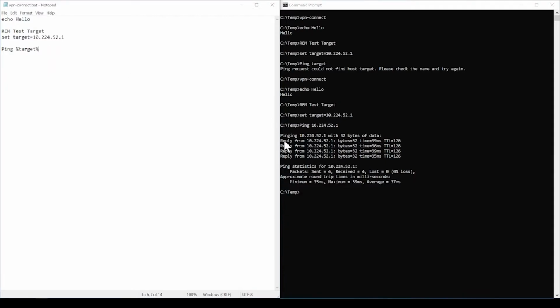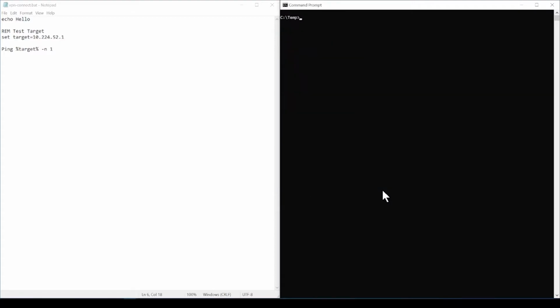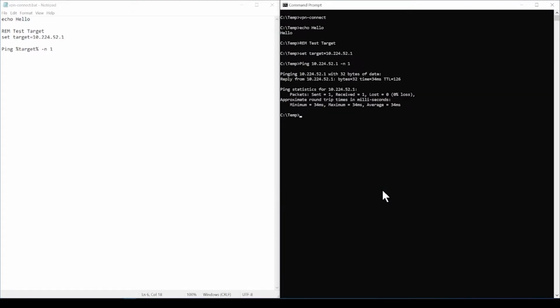Great, so we don't need to ping it 4 times. Just one time should be sufficient. So just put -n 1. Save that. Just a space there and save. And clear screen and run the command again. And there we can see it's just pinging one time, and we've got our time to live and a reply from this IP address. So our VPN is connected.